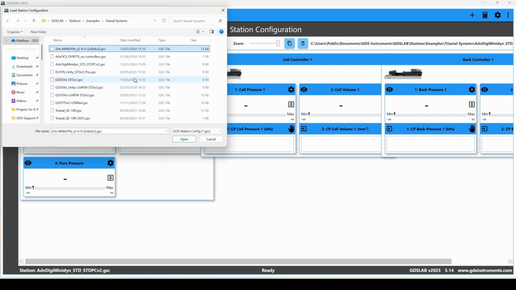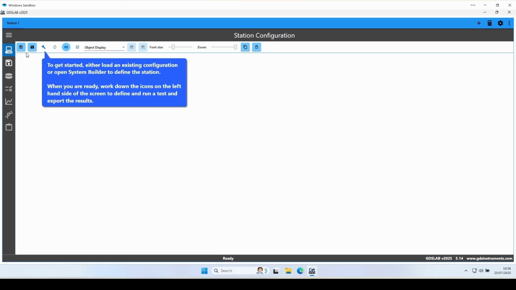You can always click load if you want to, and copy it directly from here, or you can manually go into this file path, which is users, public documents, GDS instruments, GDS lab, and then stations. It might be in examples or further, depending on where you want to go. But anyway, I'm going to copy this. You might need a USB stick. In this case, you would copy it right to the USB stick and then to the new machine. Obviously, I don't have to do that because I'm using an emulator. So I'm going to copy it right to here, and I'm going to press load.